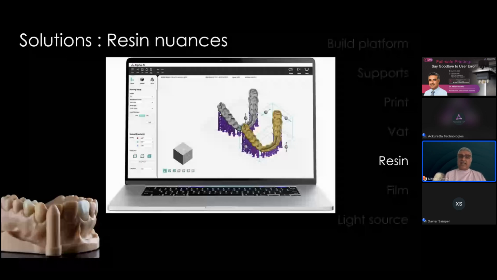As long as you select the right profile, everything that Alpha Premium will do, Alpha AI Premium will do for you with regard to orientation, with regard to supports, and with regard to selecting the right layer thicknesses that are possible for that particular resin. The software will do all of that.